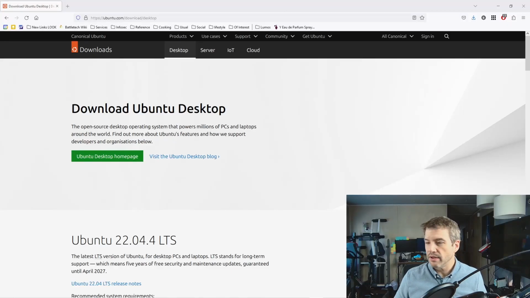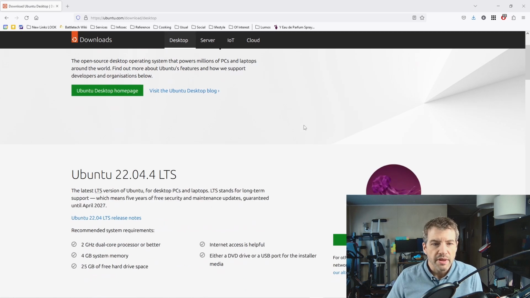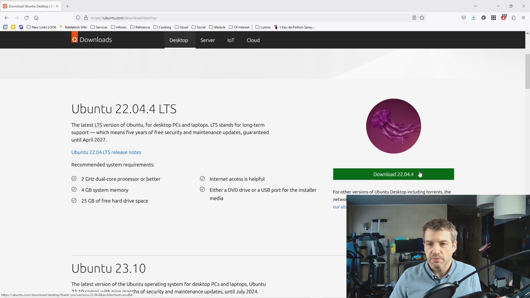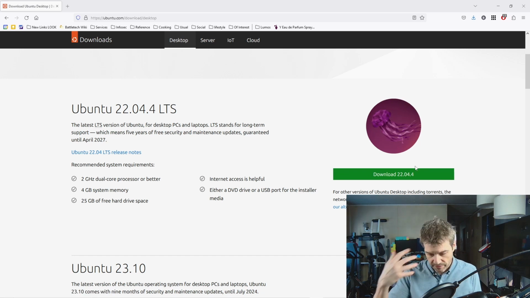So here we are at the Ubuntu webpage. You can go to ubuntu.com, download desktop, and this is where we can get our Ubuntu ISO from. Down here, 22.04.4 LTS, that's what we're going to get. So you want to just download that, put it wherever you want, then you've got your ISO. Then we'll be ready to create our virtual machine.